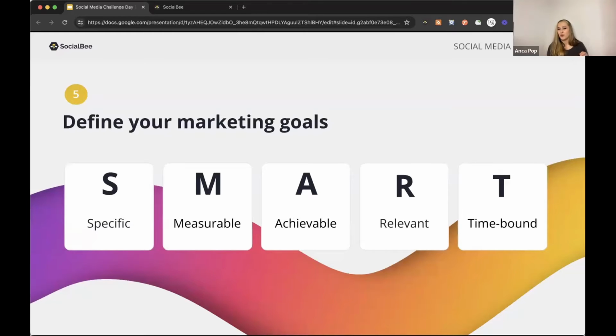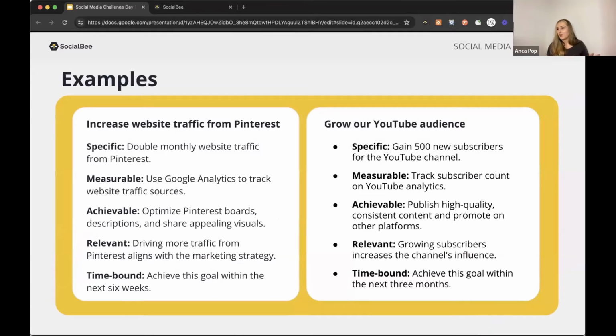So now that we've gone through the 5 steps here, let me also give you some specific examples of what you can do. In the first example, the one on the left, you'll have an example of increasing traffic on Pinterest. The specific part of your goal is to double the monthly website traffic from Pinterest. So let's say now you have 1,000 visitors from Pinterest. By the end of the year, you want 2,000.